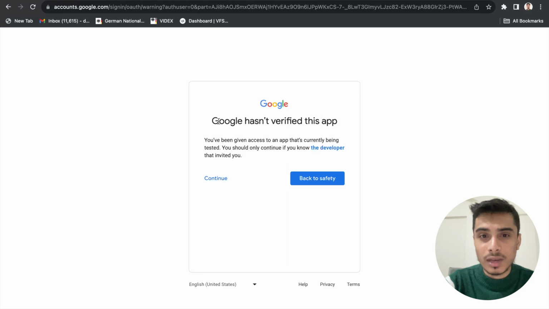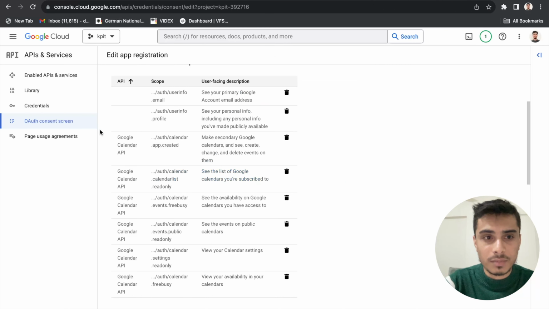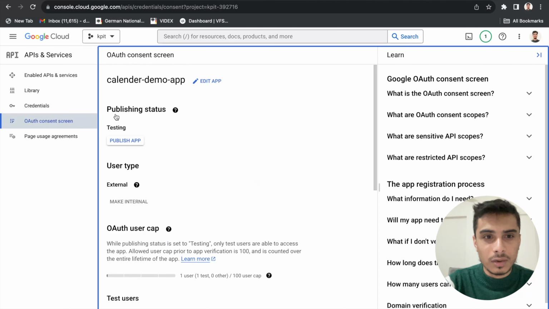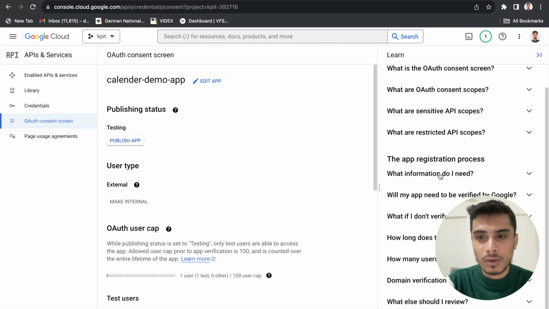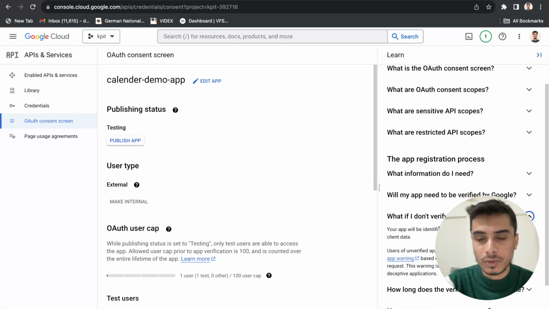Then it says that Google hasn't verified this app because we are running everything in testing mode. If you go to the OAuth consent screen, you see that this is in testing mode. To make it production ready, we simply click on publish app. But if you are hosting your application on your own domain, then you can verify your domain and simply put it there. If you want to know how to verify it, you can simply come here.